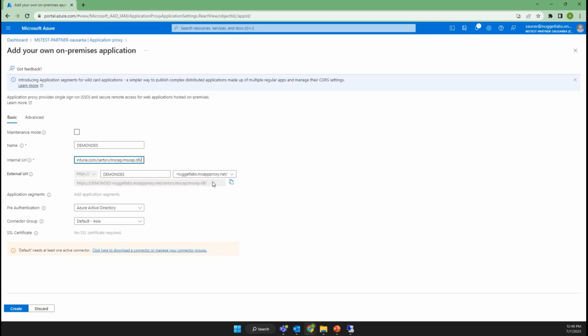Now, the external URL is something that is generated automatically. Over here, you see that this is the external URL. I'm just going to copy this to the clipboard. In the pre-authentication, we are going to select pass-through because we don't want any authentication to happen by the proxy. We just want it to forward the request. And then the connector group is going to be the one that I have created, which is EAI connector group.